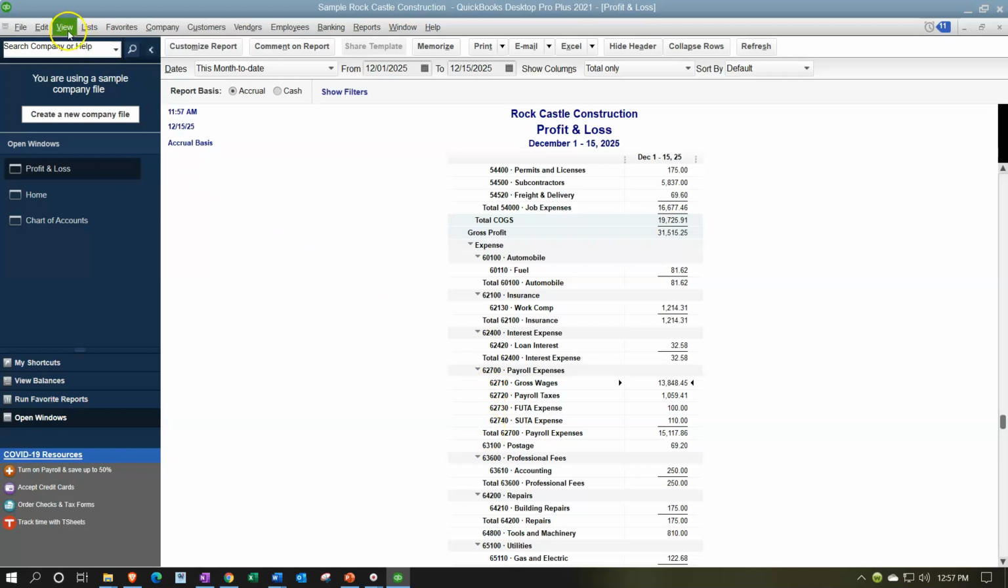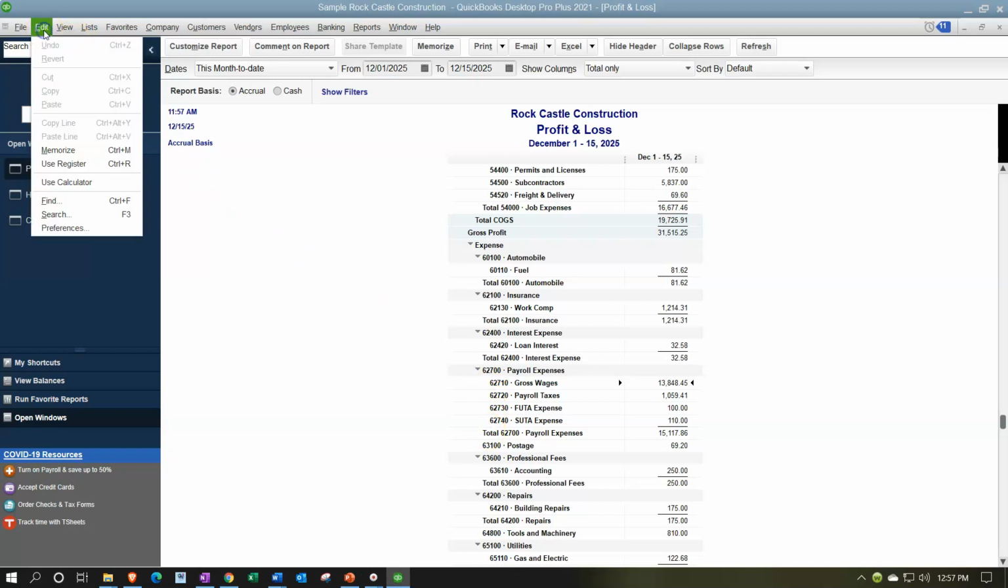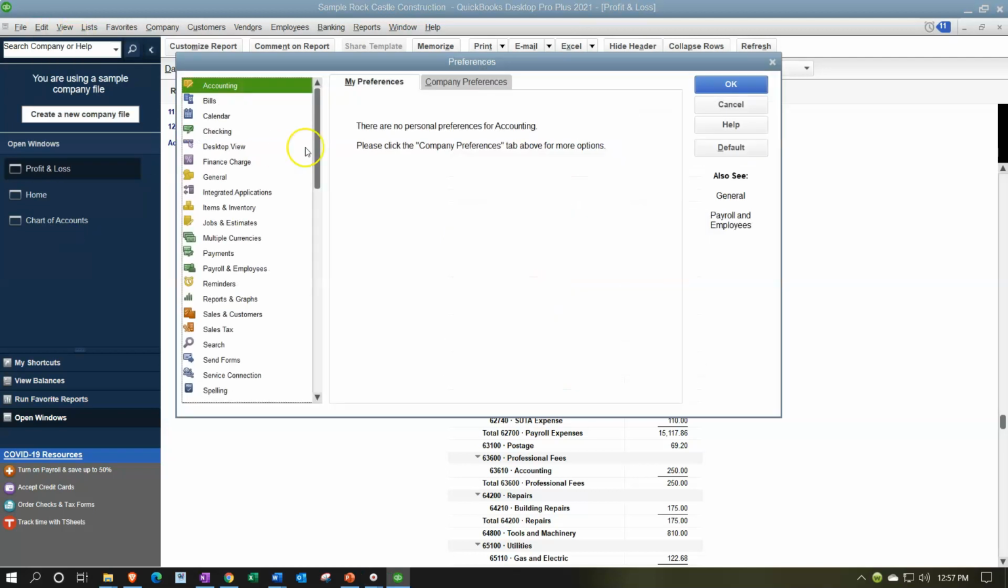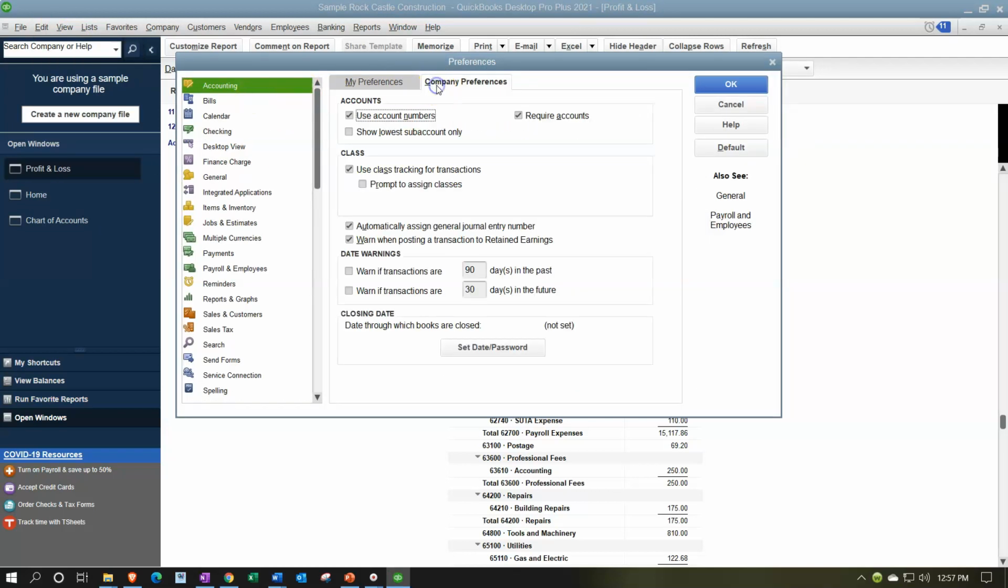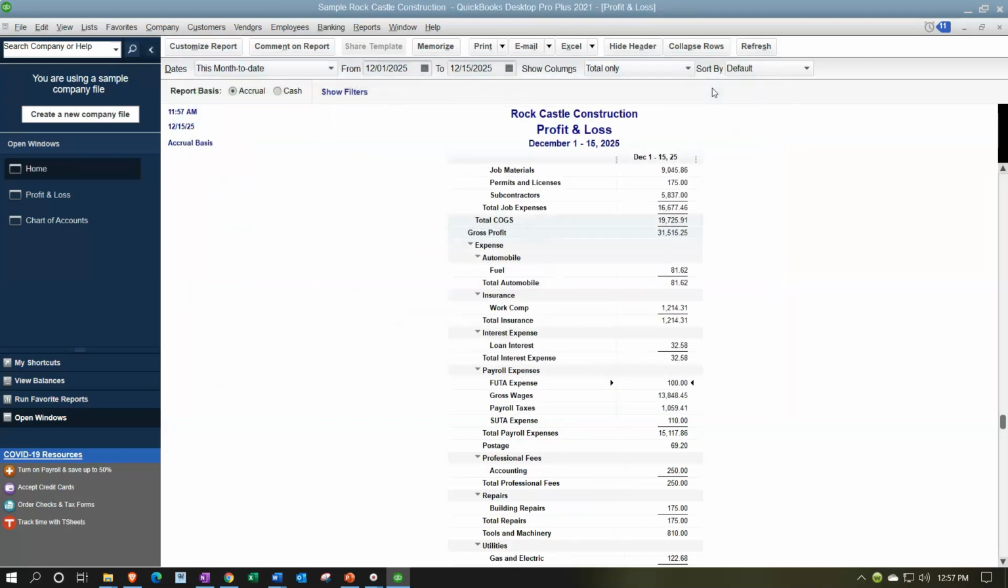If I was going to go to the Edit up top, Preferences, and then go to Accounting and Company, and then I say I'm going to remove the account numbers and say OK, then within that payroll section, you can see it got kind of regrouped here, where we have now the FUTA on top as opposed to the gross pay. It makes more sense to have the gross pay on top, but FUTA starts with an F and gross pay starts with a G, and so it's going to be in a different order.